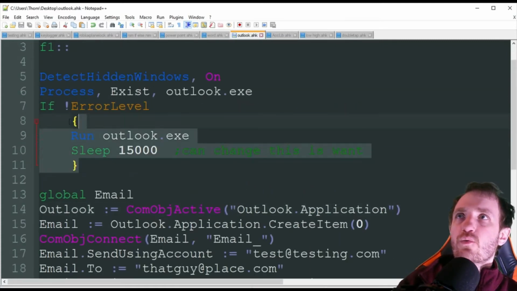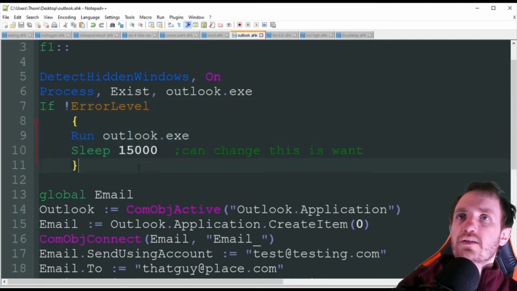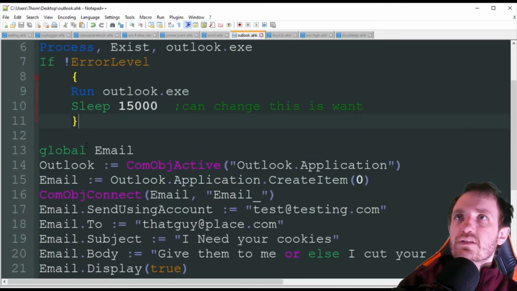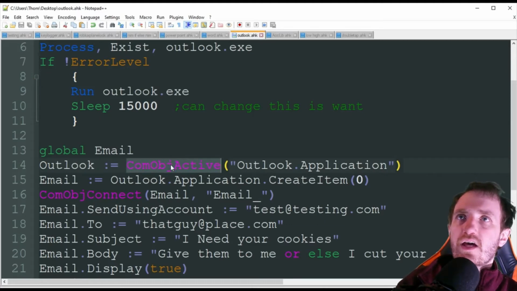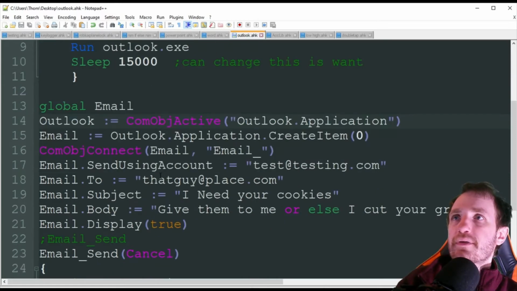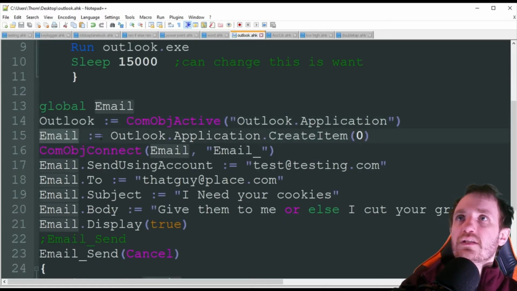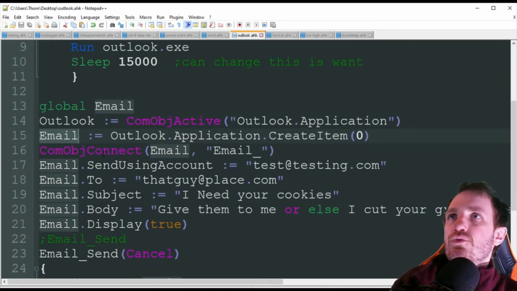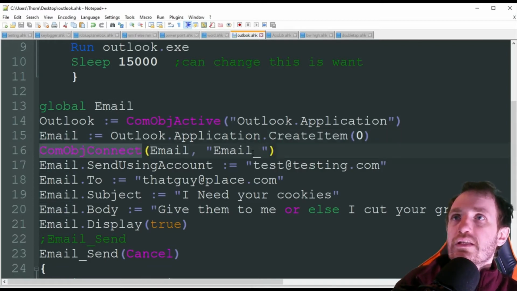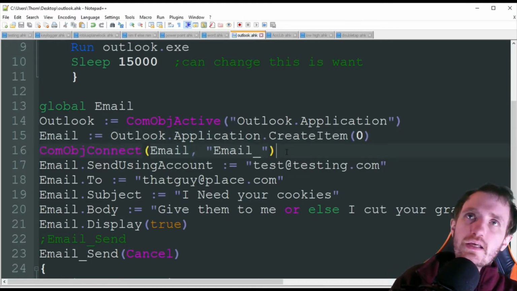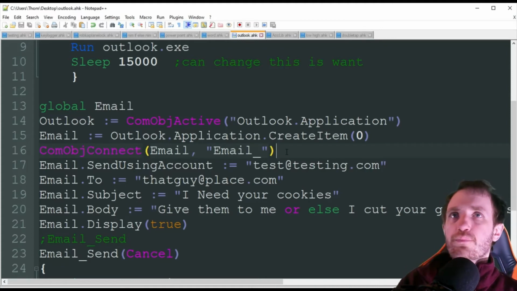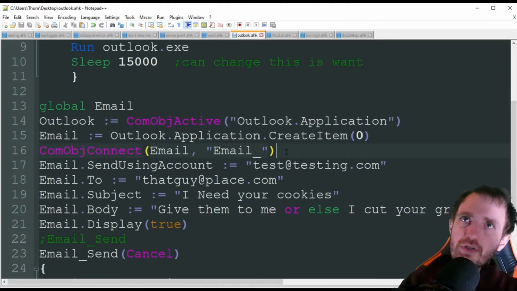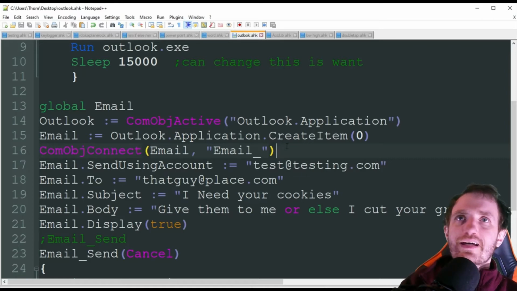That's kind of why we have this run thing here with this error level, to guarantee that this line won't throw an error, because it obviously will be active because it'll be running from up here. Next, we're going to go ahead and create item into the email, and then we're going to go ahead and connect to the email. Basically what these two lines are doing is creating a brand new blank email, with a subject line, all that stuff, ready to type and send.